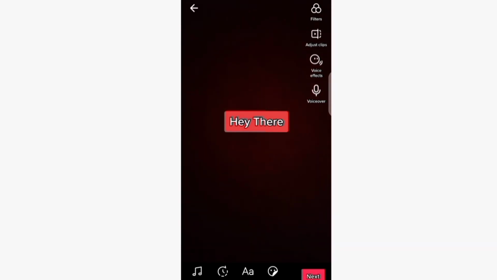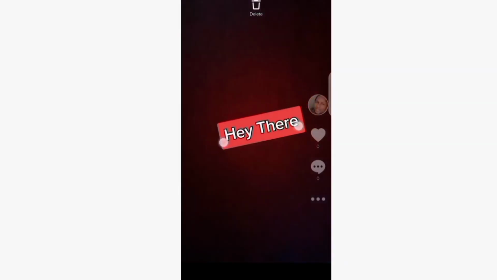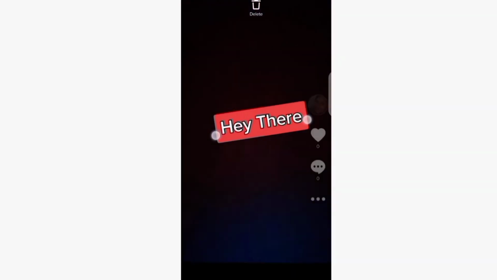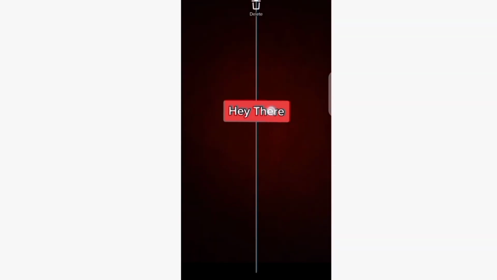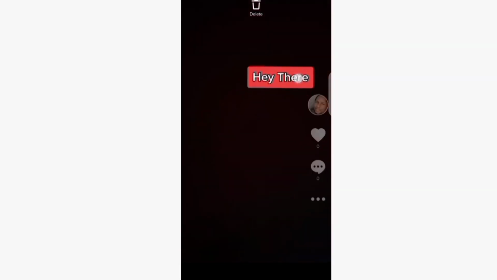Now, the last thing that I want to show you is changing the size of your text, moving, rotating, and also deleting your text. And to decrease or increase the size of your text, you need to pinch it in or out respectively. As for moving your text, you need to press it with one finger and move it anywhere on your video screen.